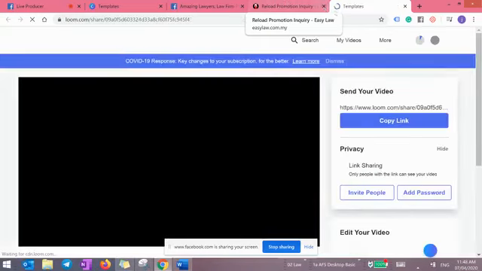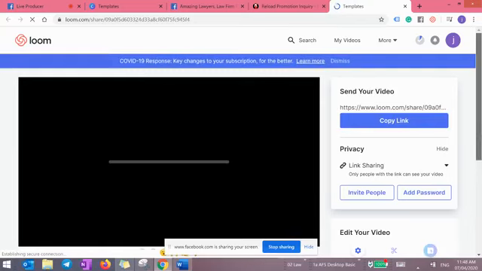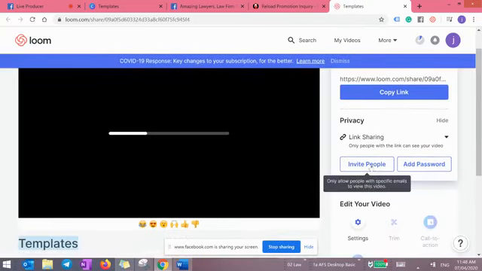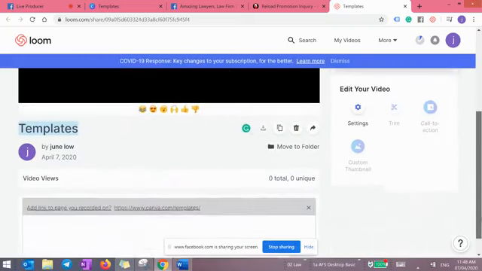Hey, this is the Loom sharing. This is a sharing of June talking about software that can help about screen sharing. Yeah, can you see that? So right now you have a few choices. You can actually invite people to see the video on Loom, and also you can add a password. Yeah, so it's pretty cool. You can check it out.